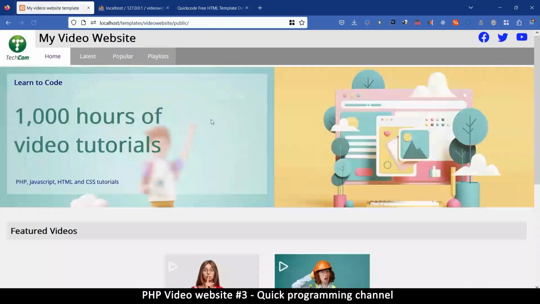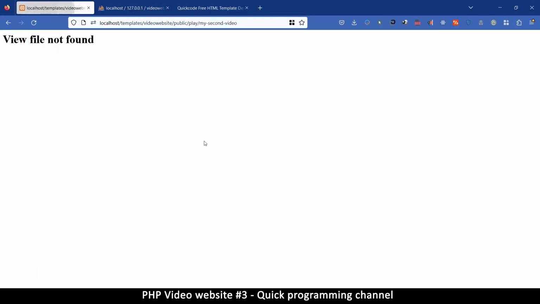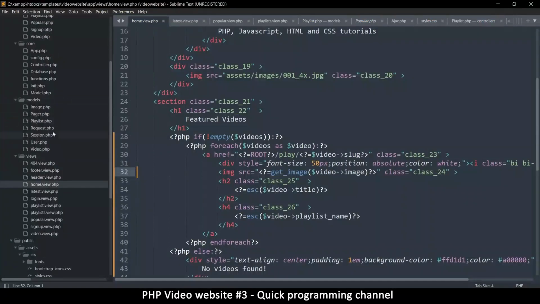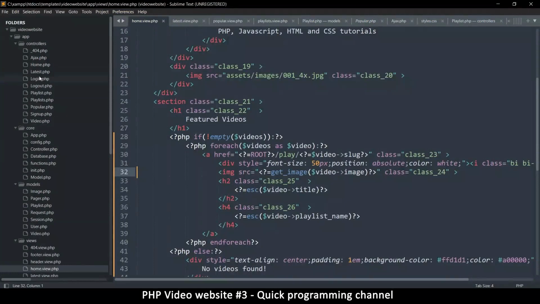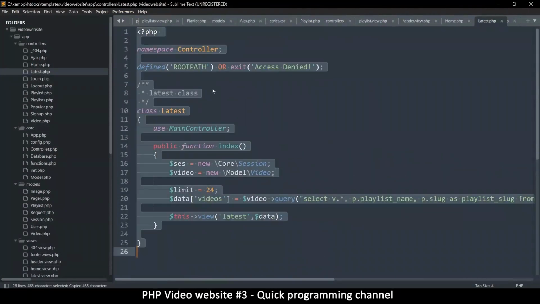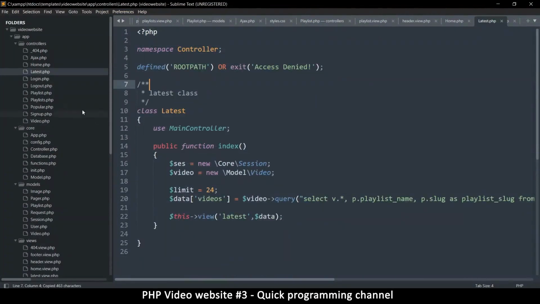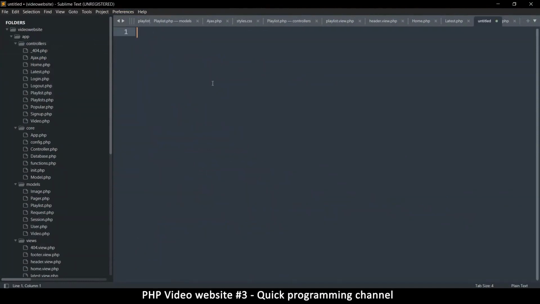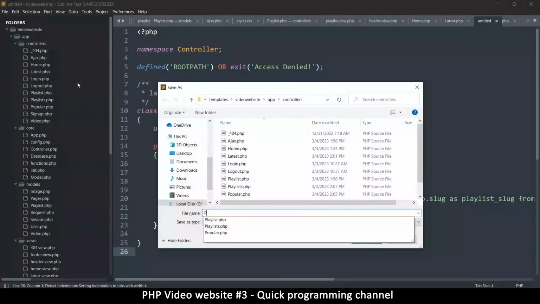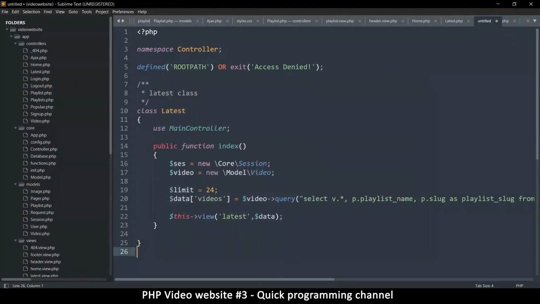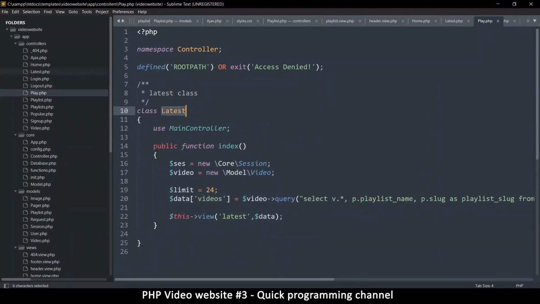Okay, so when I click on a video, it should go to the play page, which is right there. So let's try the play page. Let's grab the latest here and copy all of that. Let me go to Control and New, paste, save, and this one is play.php. Okay, so let's do that. Capital Play. Let's change all that to play. Now we're looking for a video. This is a single video, so it's not videos, it's just video.